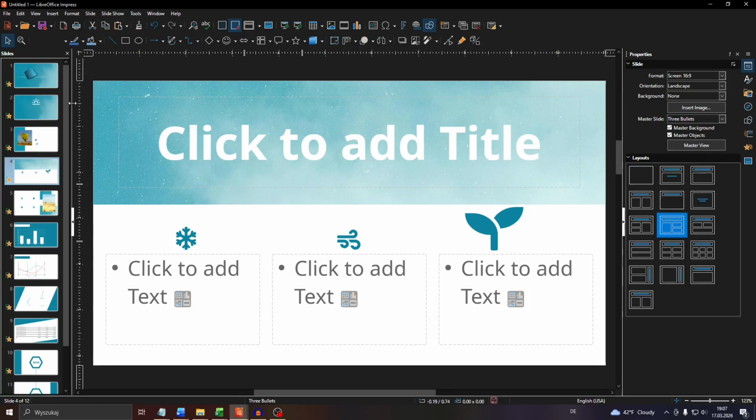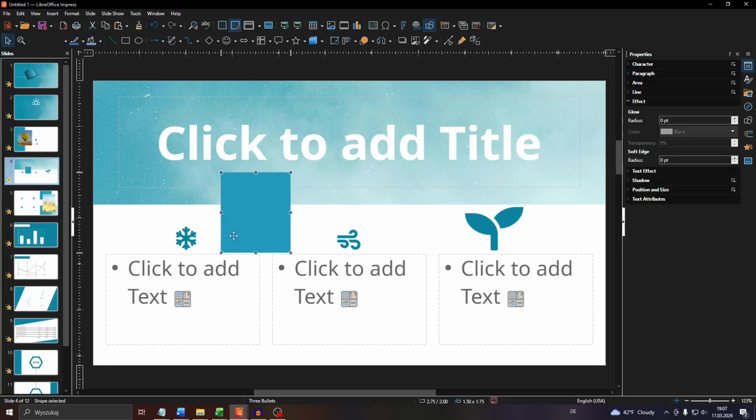So guys, in the first step you will need to insert a shape. Let me go for a standard rectangle and add it to that presentation slide here. As you can see, it doesn't feature any soft edge effect nor any glow.